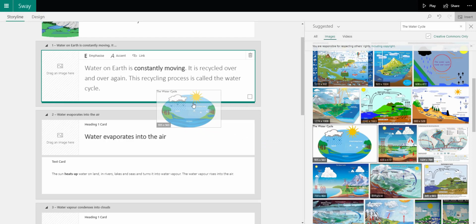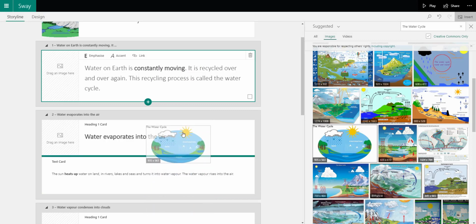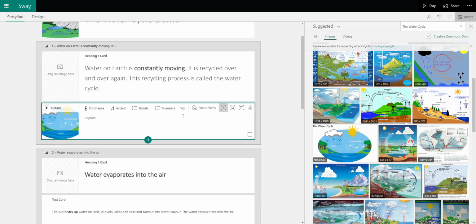You can see there's a dark green line appears, and that's where my picture will go. And you can see I can move it anywhere on my presentation. I'm just going to drop it in here. I can also choose if I want my picture to be small, medium or large.